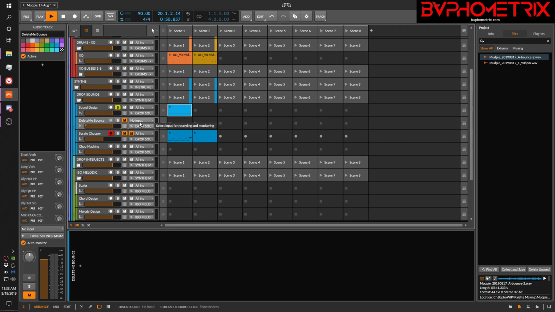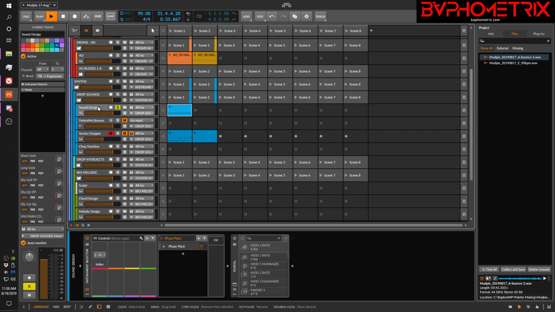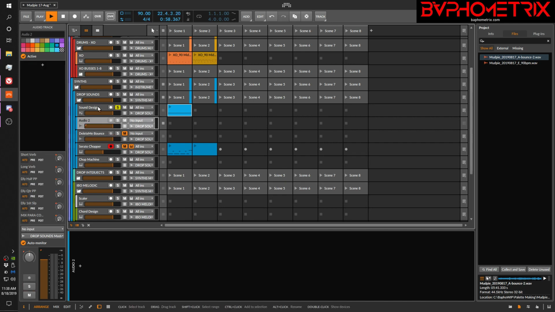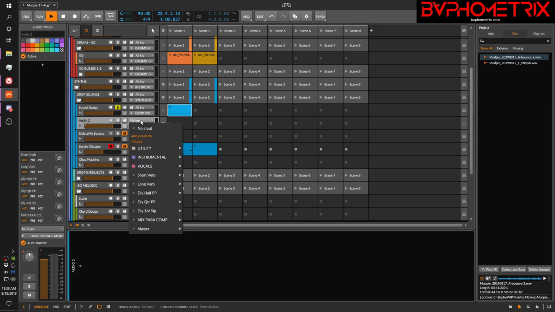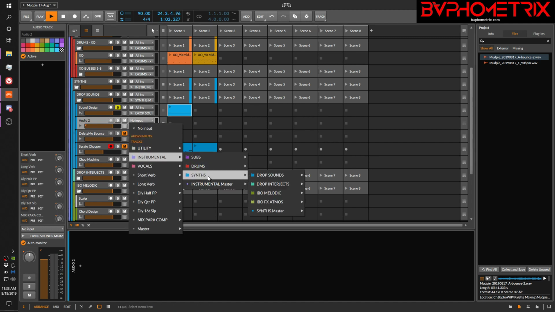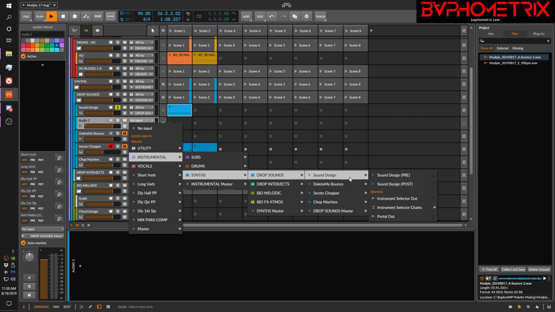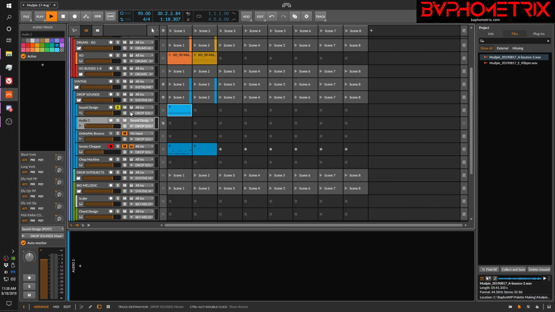You can see that I set, no, that's the bounce. First, what I did was I did Control-Shift-T to make a new audio track. And I set the input to be the output of the sound design track. And I basically take the post, or pre, your choice, right? But I take the output of the sound design track and I get this ready to record. And then I set this up to record and I start recording.